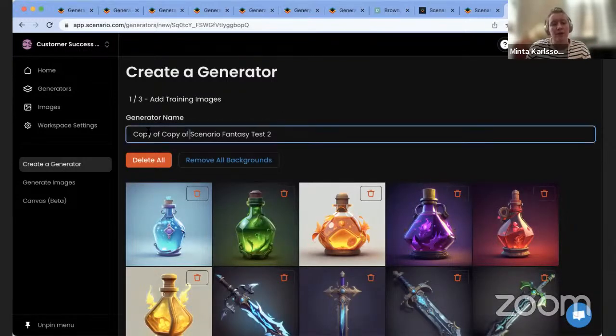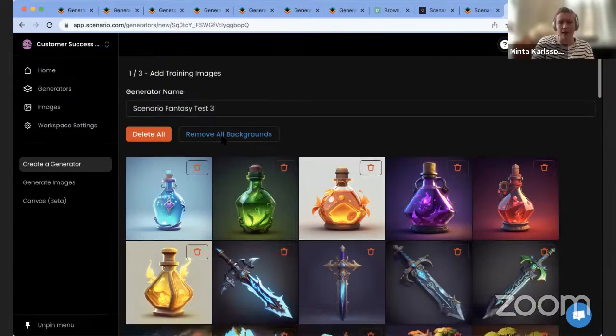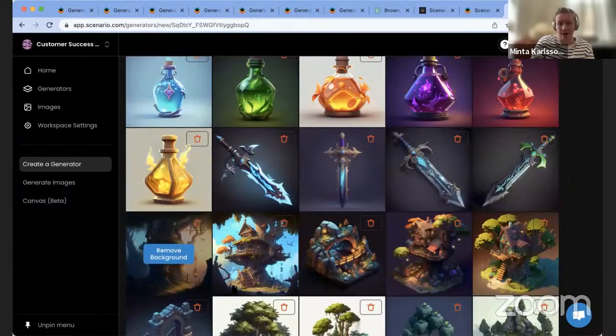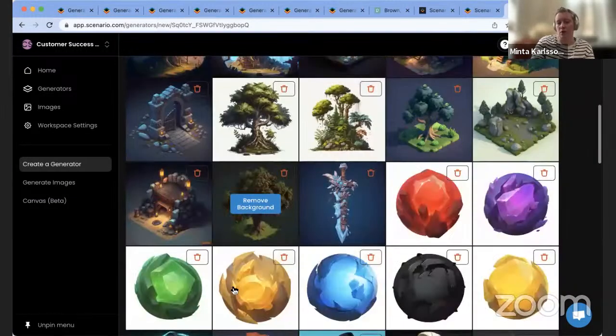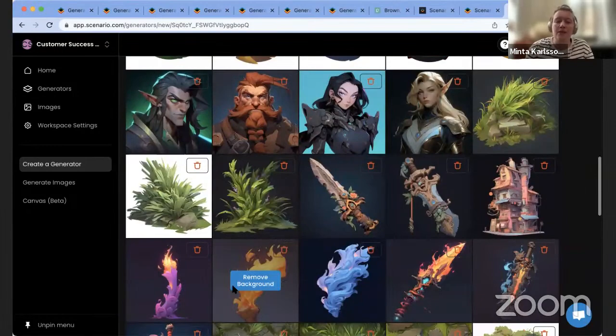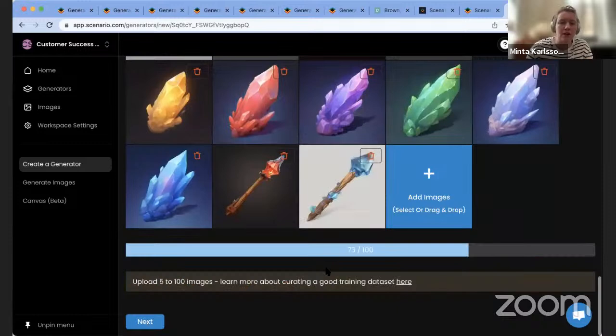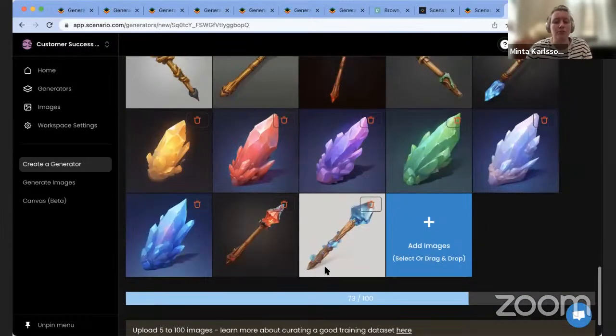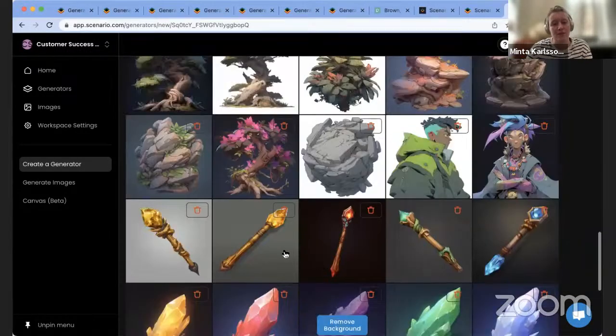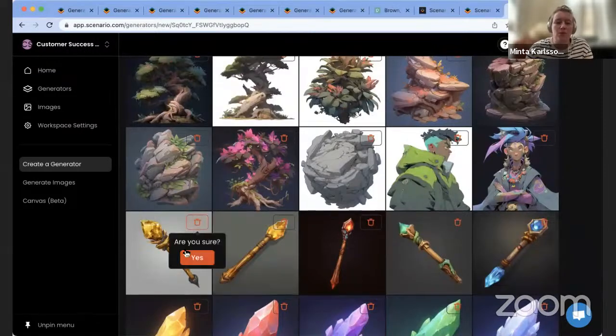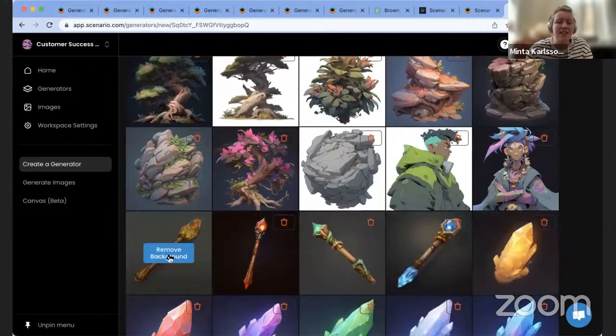So I'm going to call this Scenario Fantasy Test 3, because this is going to be the third time I've made it. And as you can see, it's a whole mix of images here. If I was just starting out, I would normally upload these images and compare them to a generator that I like in the public generators. And I'd say, is there too much information? Is there not enough information? For example, I'm going to remove this wand because I see there's a wand that looks a lot like it.